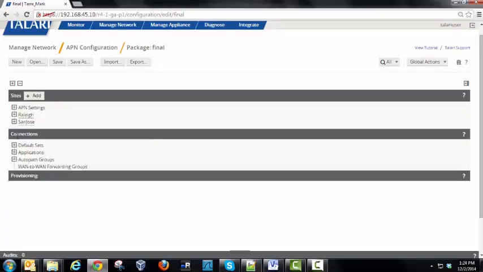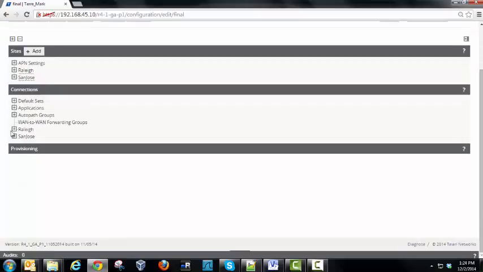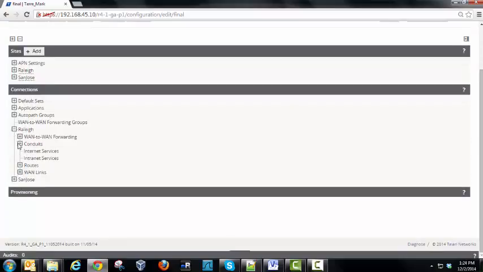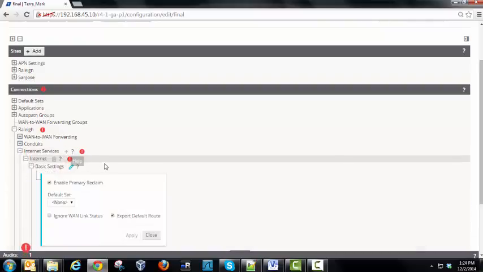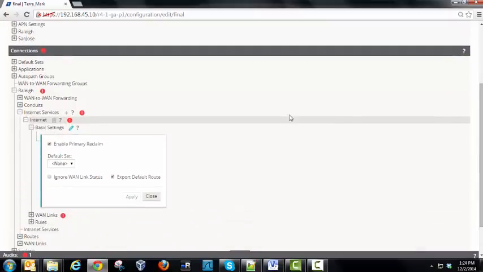So the first thing we're going to do is we're going to go down to connections. We'll go to the Raleigh site, and then we'll go to internet, hit add. Alright, and it gives us some options. Enable primary reclaim. This is if we had multiple internet links, and one went primary, secondary. What do you do if the other one came back, right? So by default it's checked to reclaim. Default set, that's if we had rules and had certain rules added to the internet service. At this time we don't.